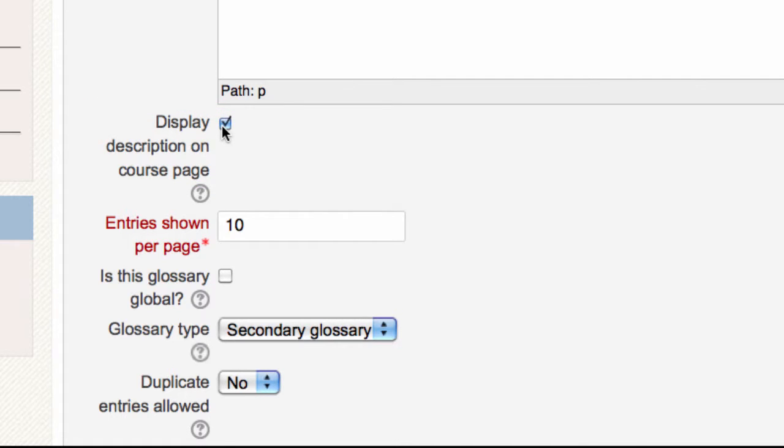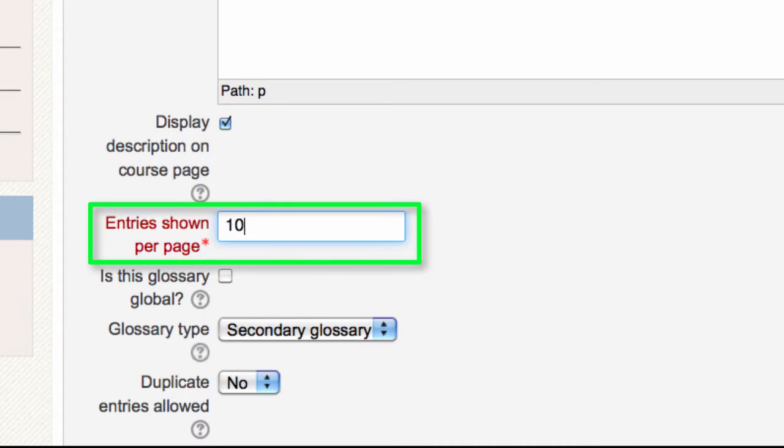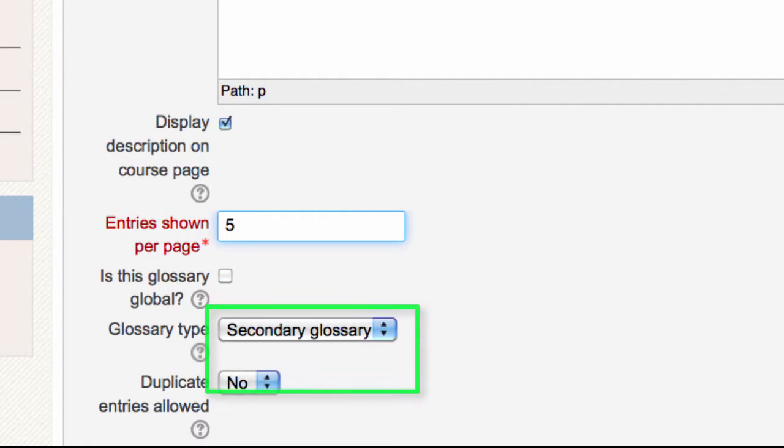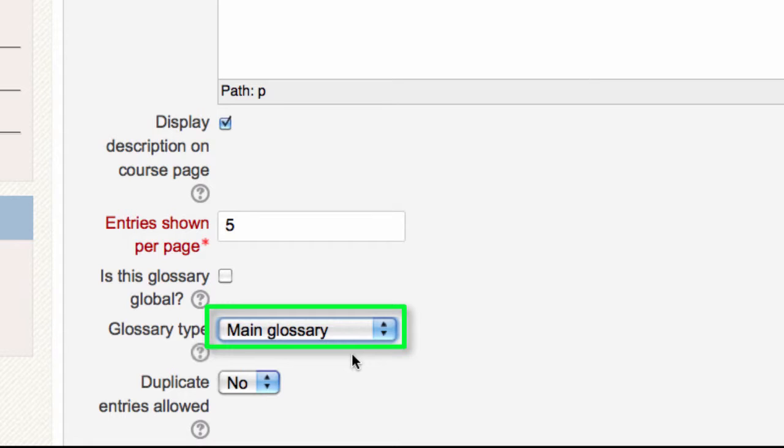The default number of entries shown per page is 10, but this can easily be adjusted by changing the value in this field. There are two types of glossary, a secondary glossary and a main glossary. The main glossary will allow you to import data from an external source. This process will be covered in a separate screencast.